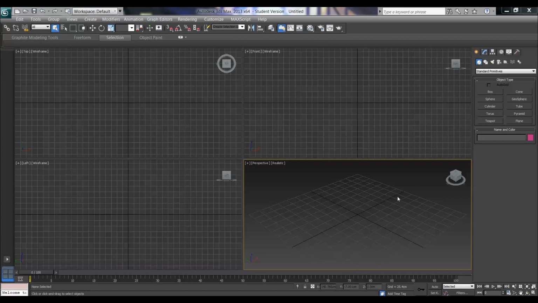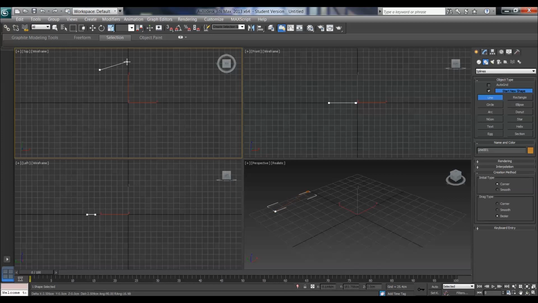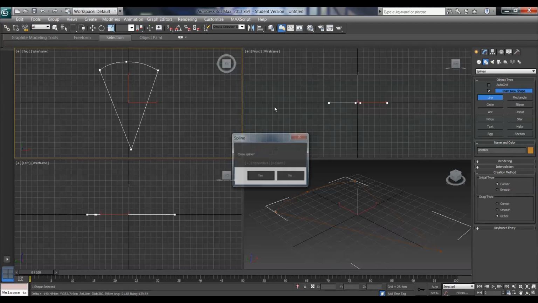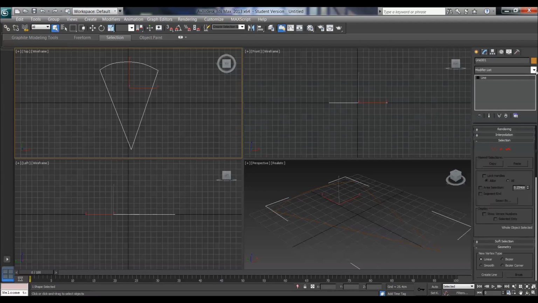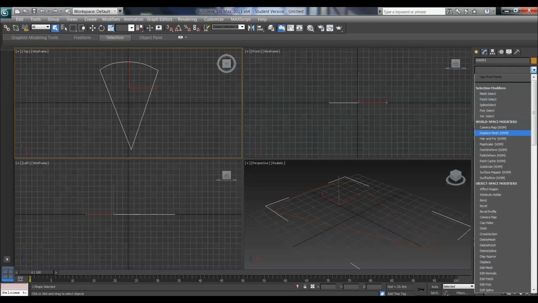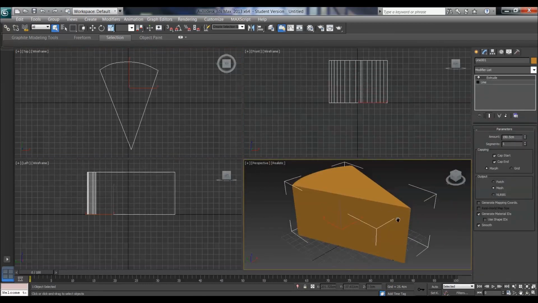Now here's an example. Say I wanted to make some Swiss cheese, Emmental cheese. Let's do that. Click Shapes, click Line. In the top viewport, we're going to make our cheese. Click, click and drag to make the curve. Click, click and click. So we've got like a wedge of cheese. Modify panel, modifier list, come down or press E for extrude.